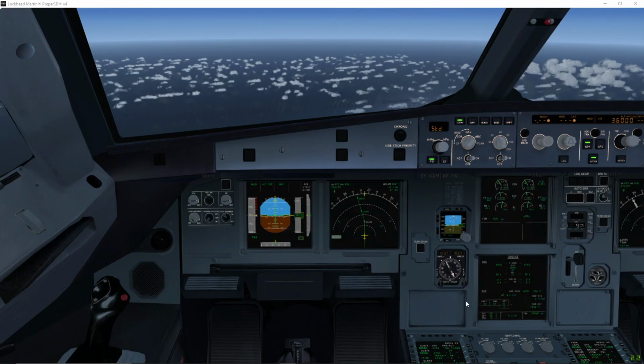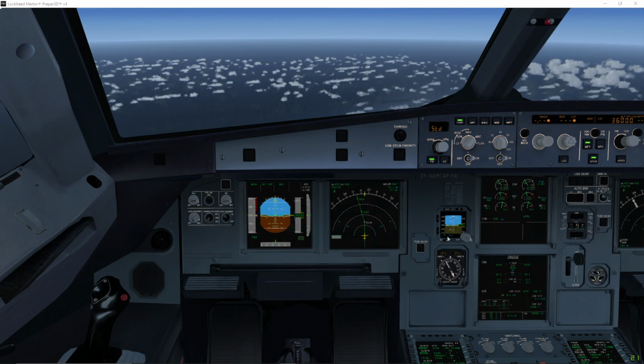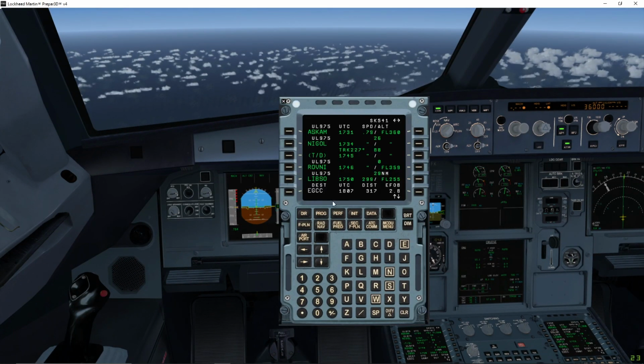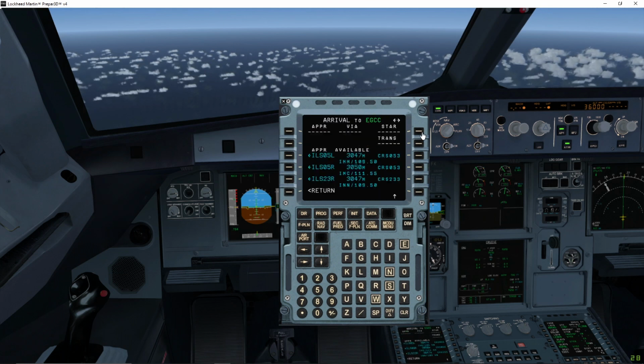Okie doke, so just like that, we are back in the room. We're now at top of the descent, we're 25 minutes from top of descent for Manchester. So let's do our approach plan. What we'll do is we'll go and do the arrival first. So, I was looking at the arrival.